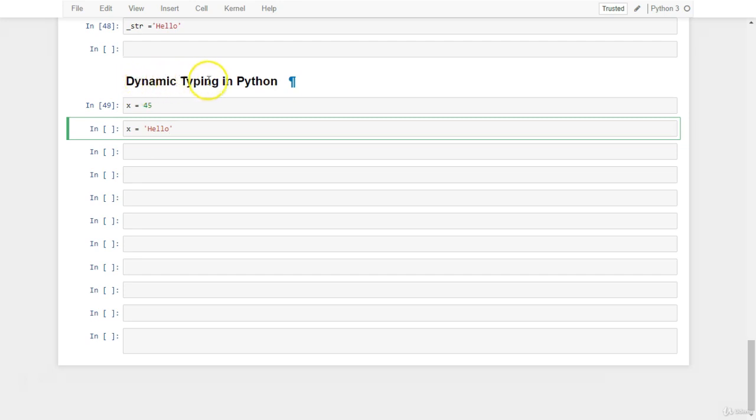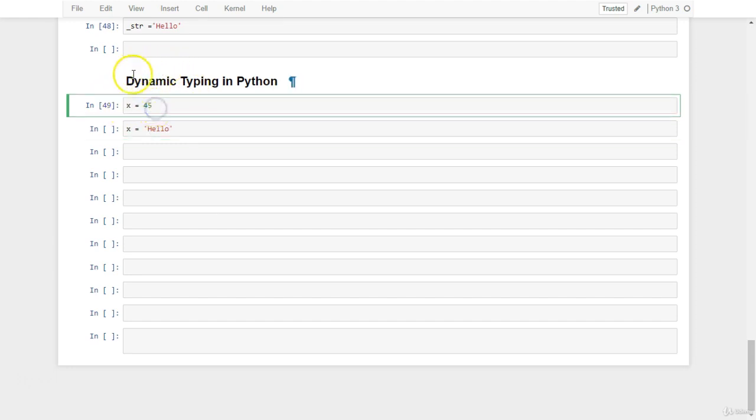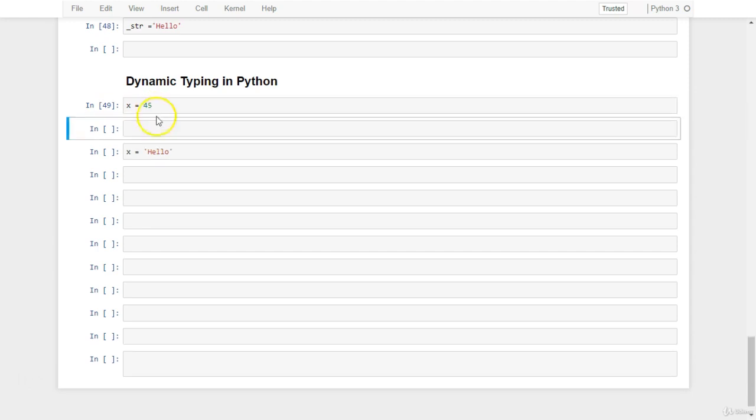So that is called static typing, that you just cannot change the data type of that particular variable. But in case of Python, you can immediately change the data type of that particular variable. So let's say I have defined x is equal to 45, and let's just find what is the type of this x.